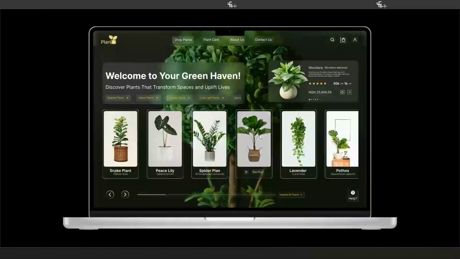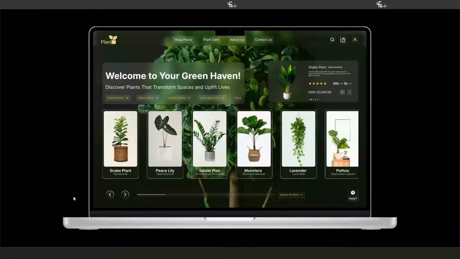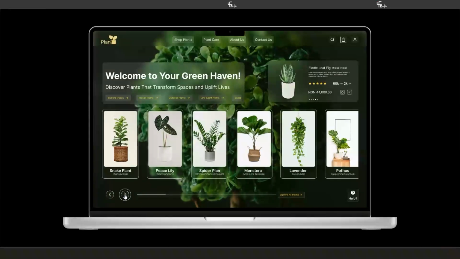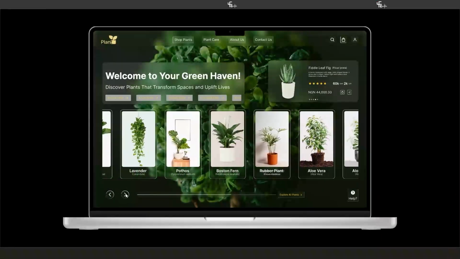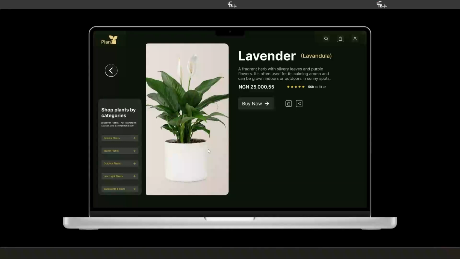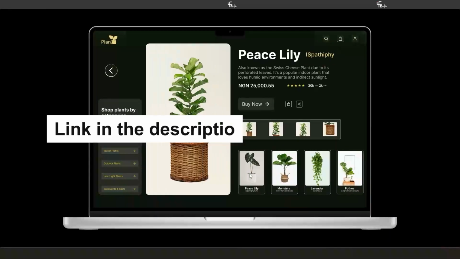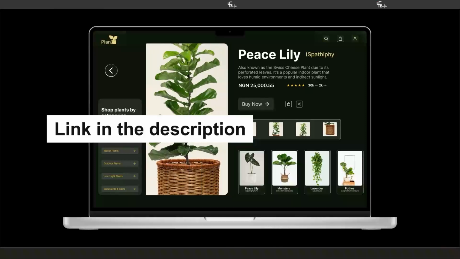Welcome back everyone to part 3 of this plant website. In this stage we are going to be prototyping. So for those that are just coming in, this is part 3. We have used part 1 and part 2 to design the website like this.